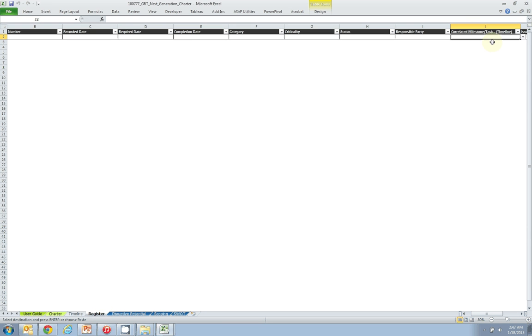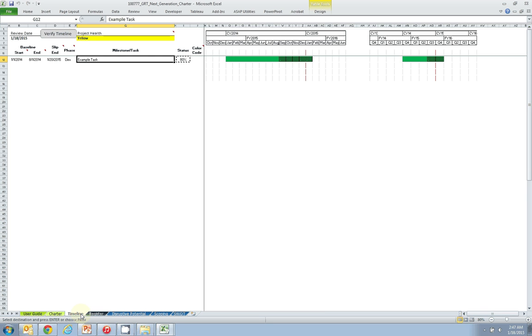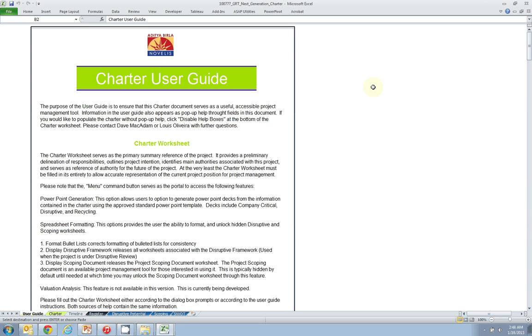The reason why this is here is so that as you're recording an incident or an event, you can tie it back to a milestone within the timeline worksheet. So there's correlation between the details within the register and the actual Gantt timeline in the timeline worksheet. Okay, that's the next generation charter.